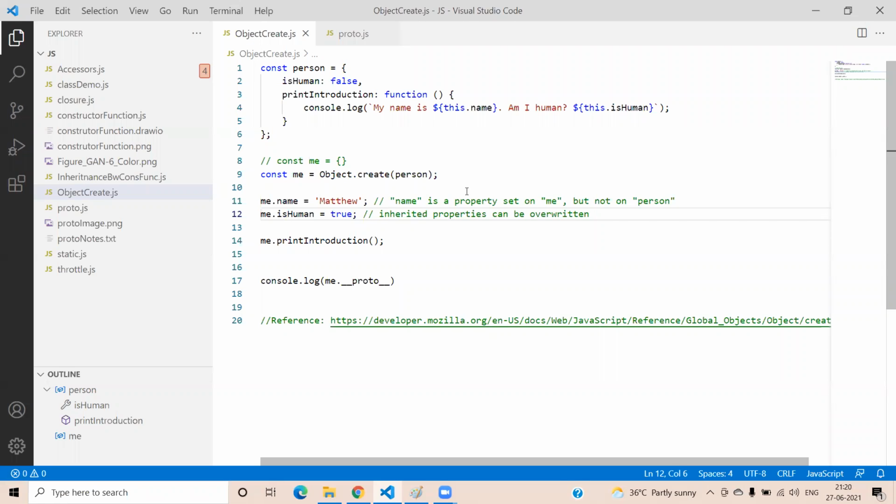So when you create the object itself, you want to have the prototype as the person object. For that reason, you are going to use Object.create. That means it is going to create an empty object, but it will have the prototype as the person object. Then after, you can play with the me object.